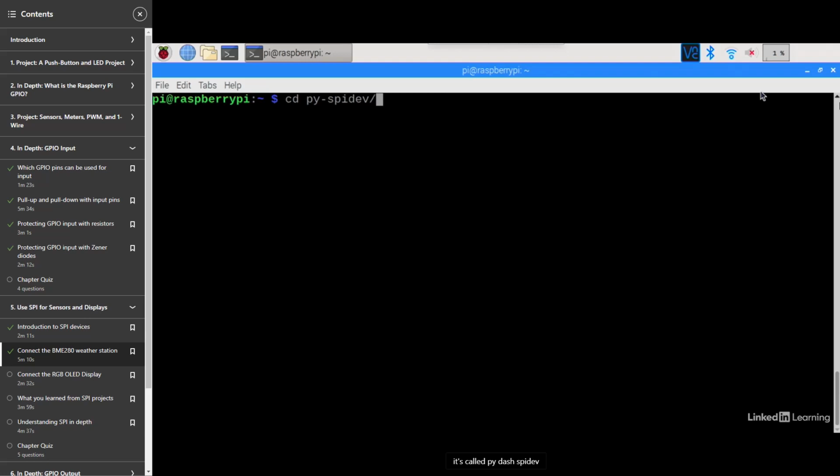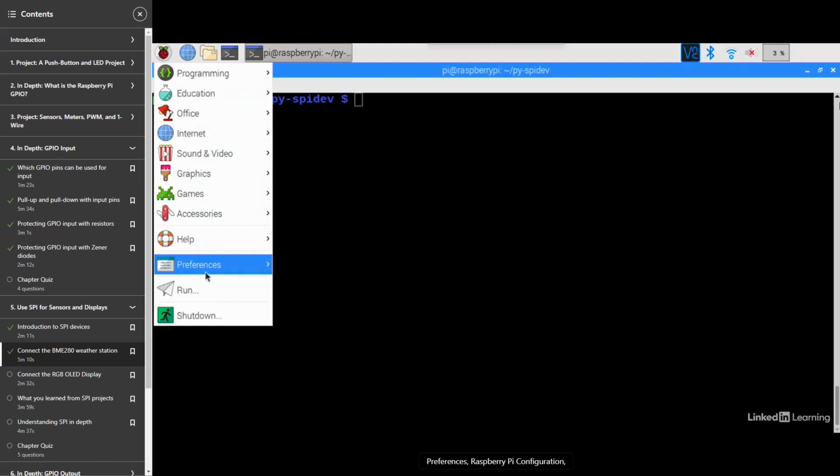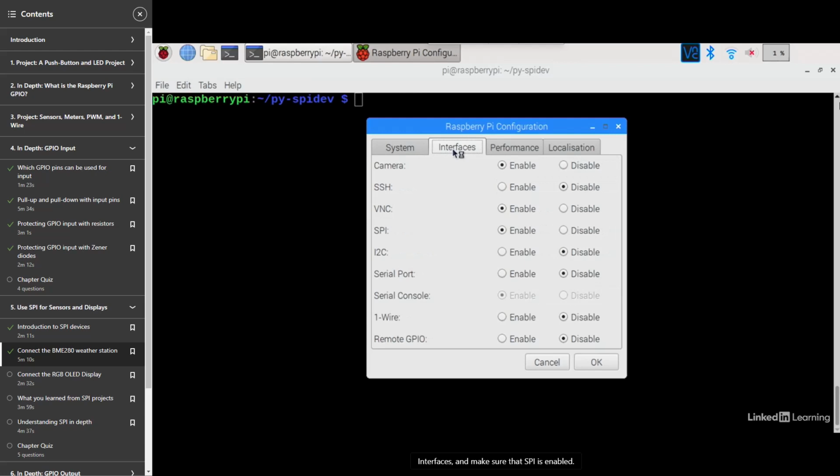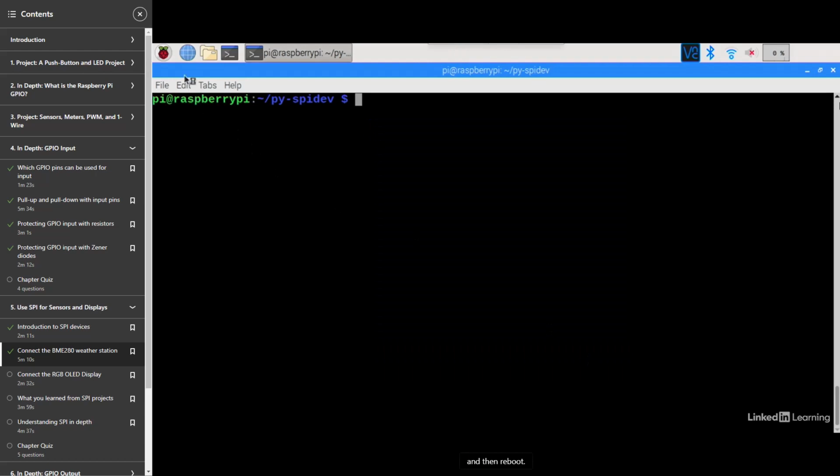It's called py-spidev. And then sudo python setup.py install. You'll also need to enable SPI. To do that, go to the Raspberry Pi menu, Preferences, Raspberry Pi Configuration, Interfaces, and make sure that SPI is enabled. Click on OK, and then reboot.